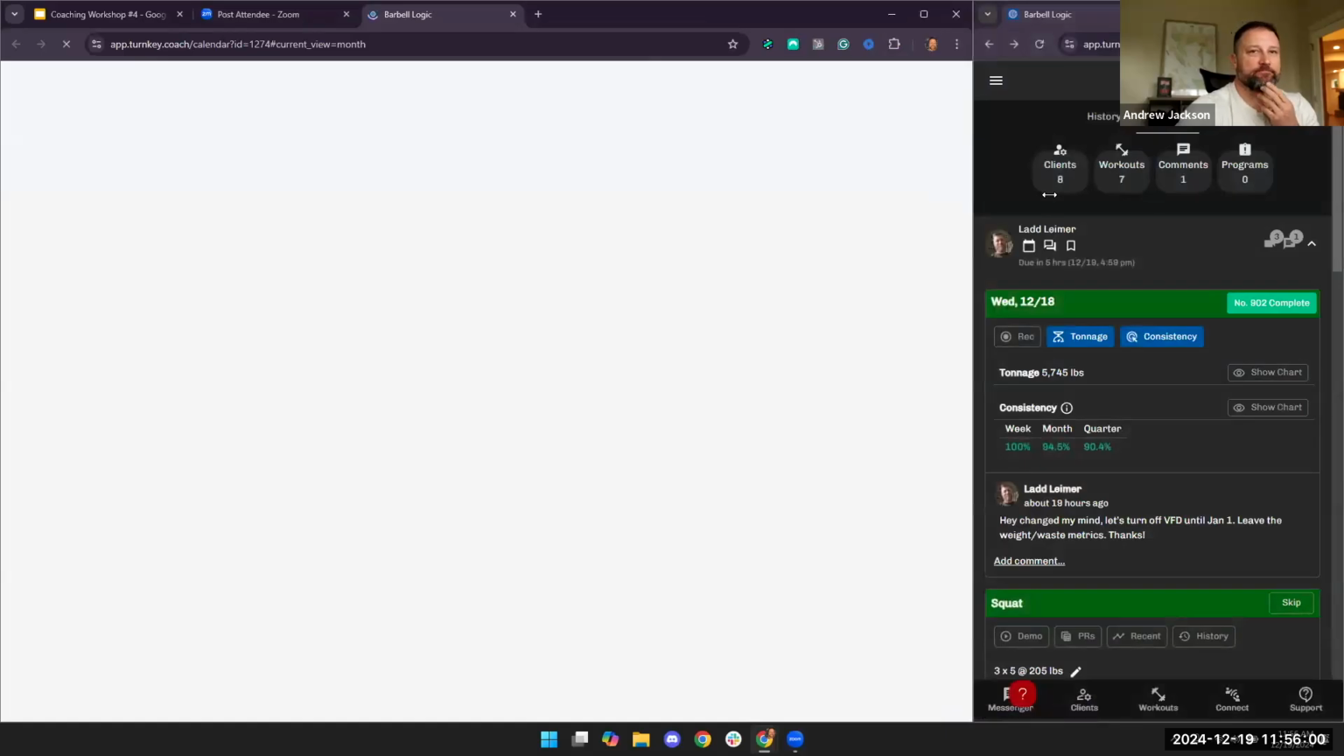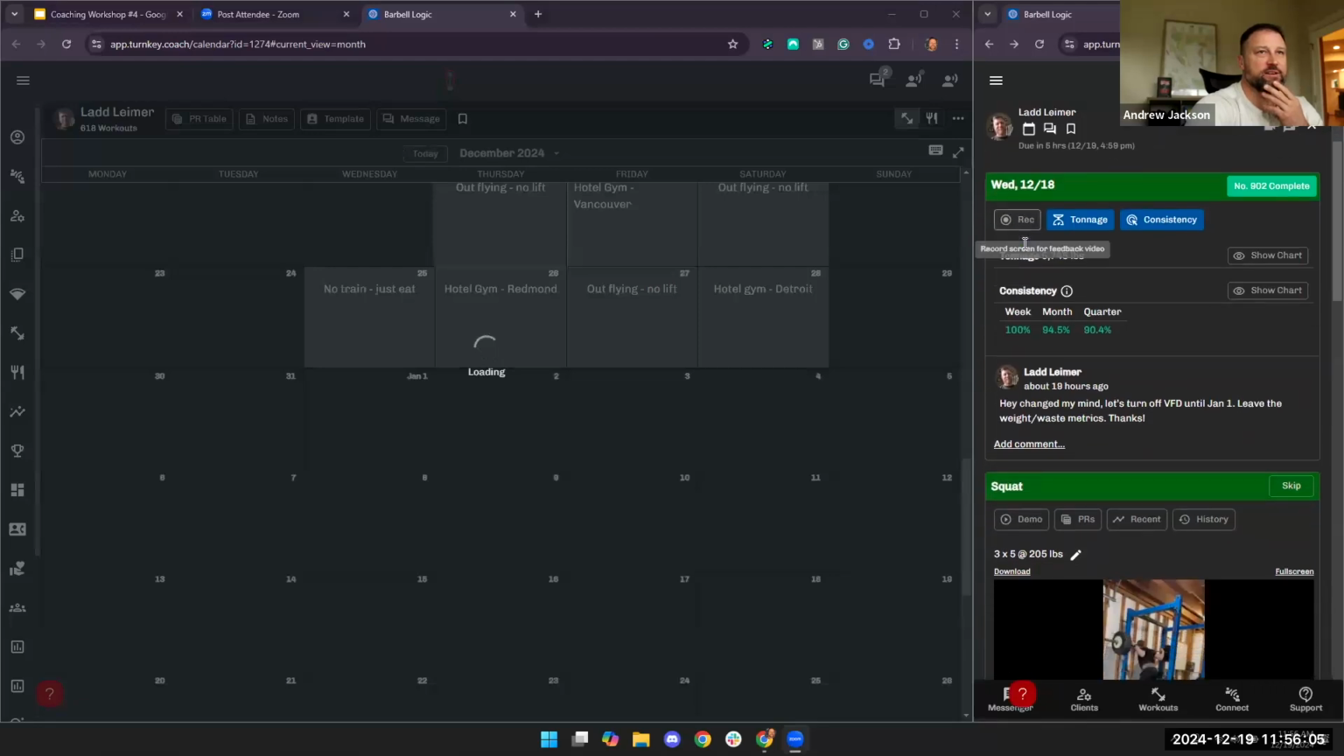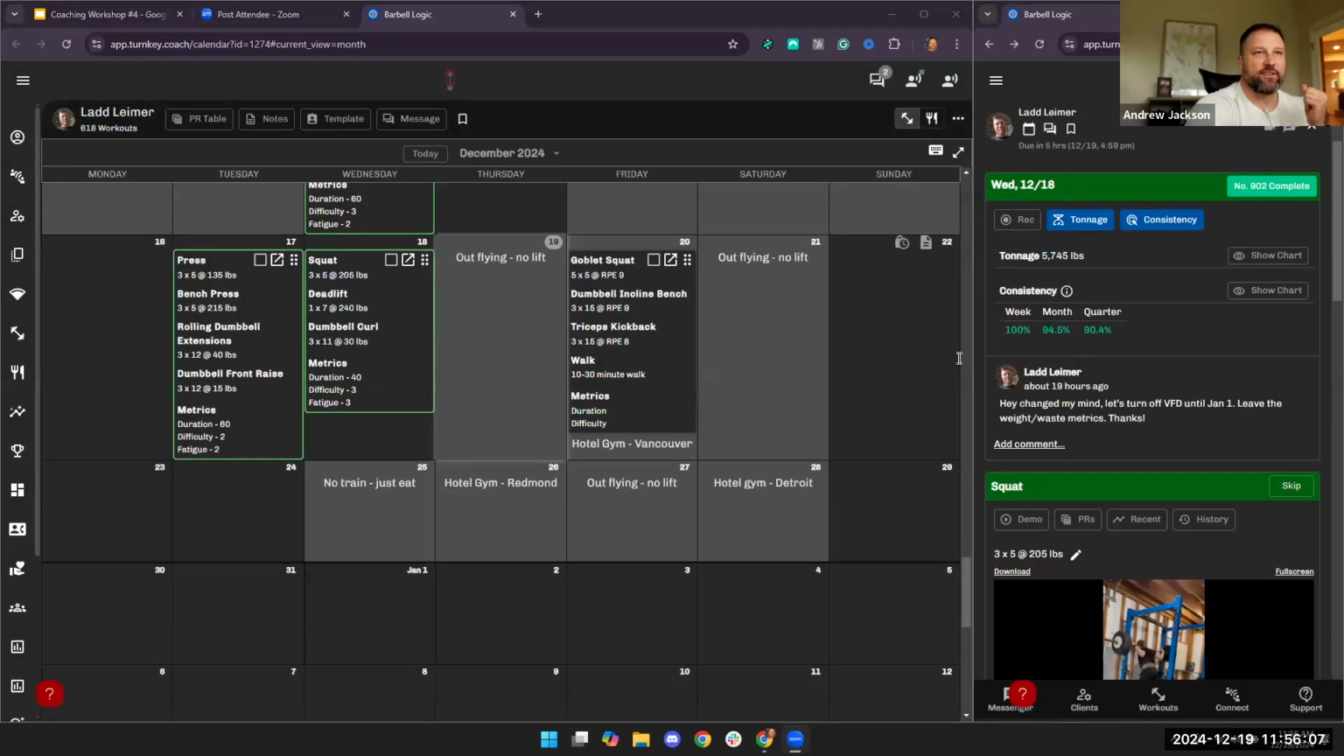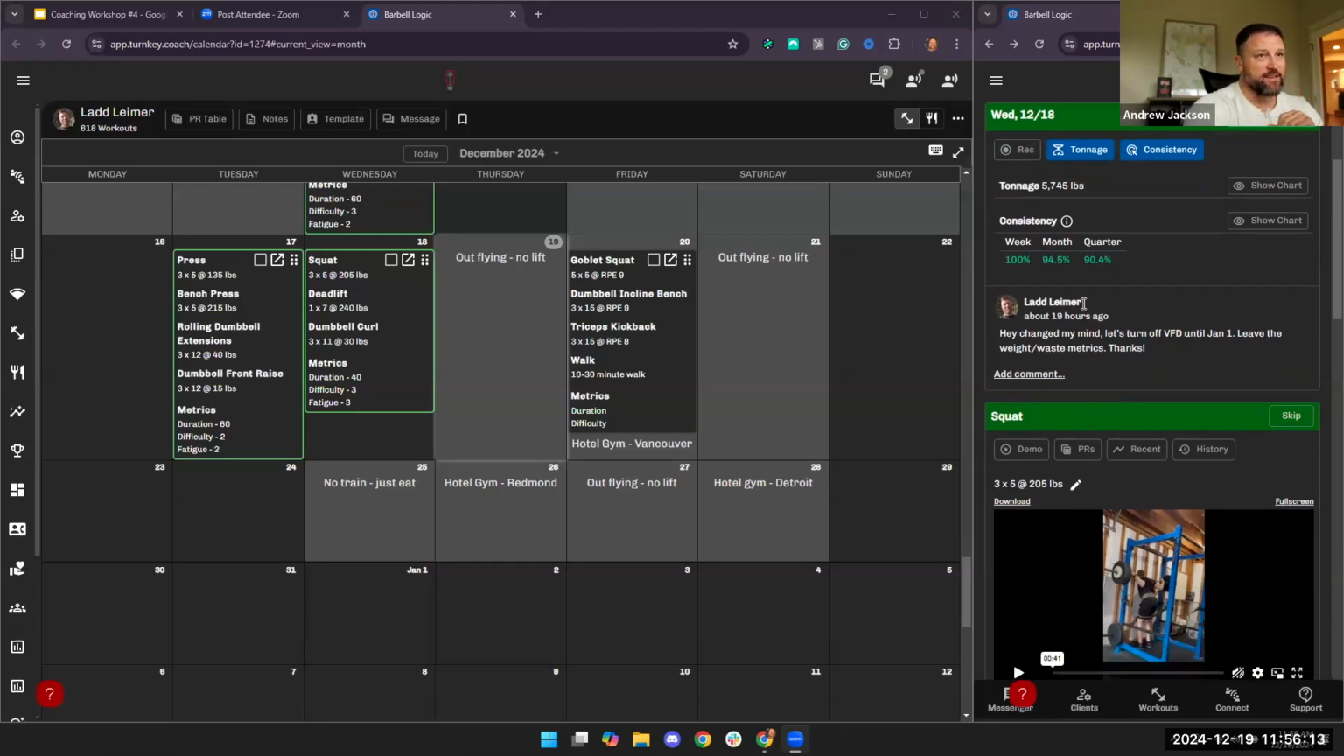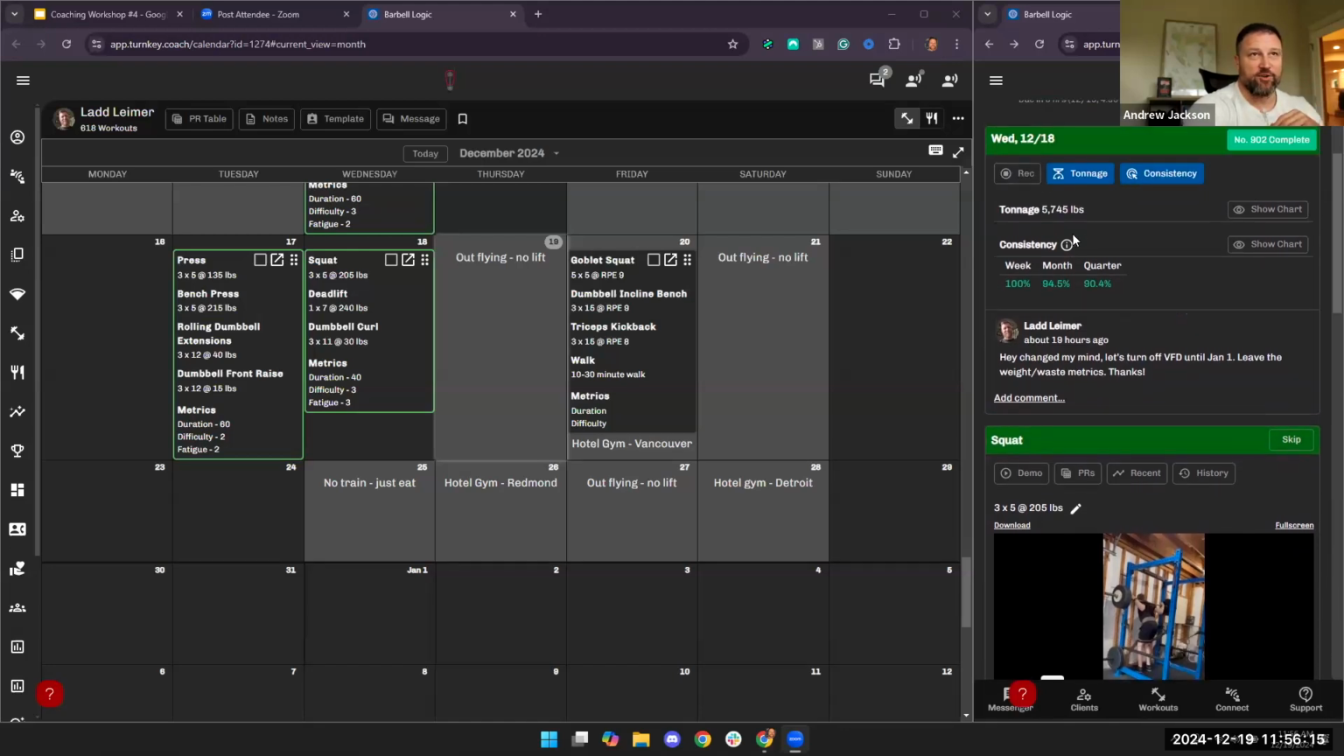I could show you real quickly how I set that up in split screen. This is where I've got the connect page on the right side of the screen, and I have the client calendar on the left side of the screen. I hit the record button, start doing my feedback, and off I go.